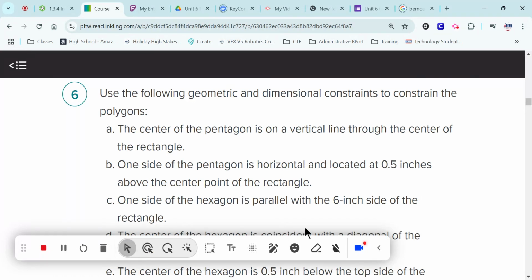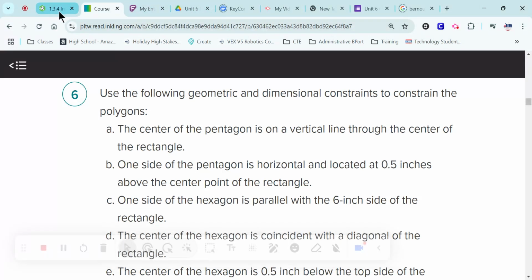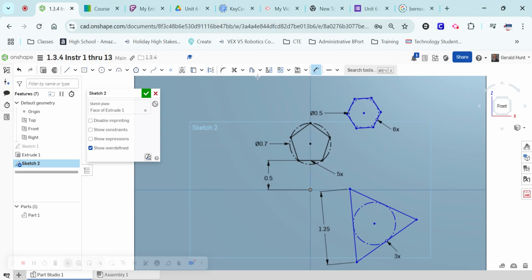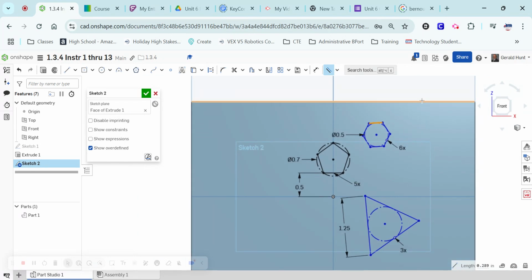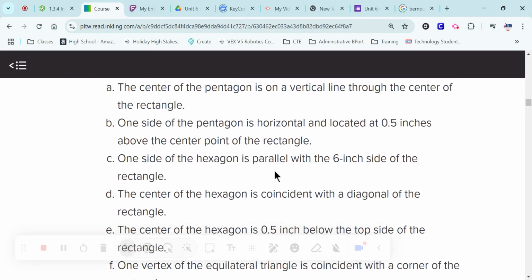6C. One side of the hexagon is parallel with the 6-inch side of the rectangle. For the hexagon, so here's my hexagon. I'm going to choose the parallel constraint. This is a 6-inch side up here. So I'm going to choose the top of my hexagon, and I'm going to choose a 6-inch side to make sure this side of my hexagon is parallel with my 6-inch side of my rectangle. So now I'm going to scroll down some more.